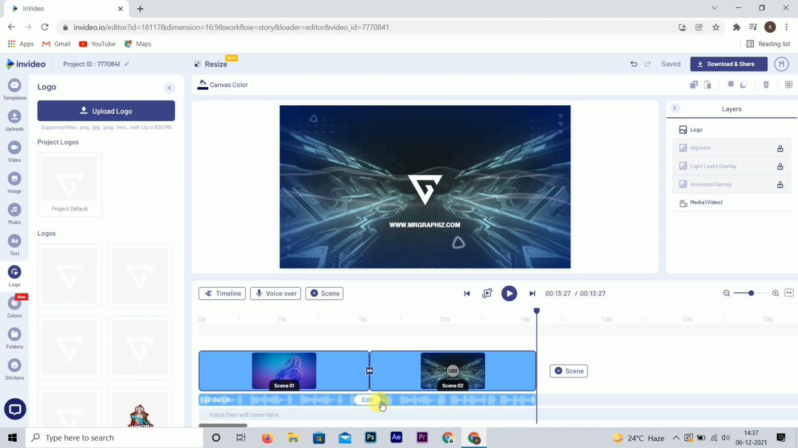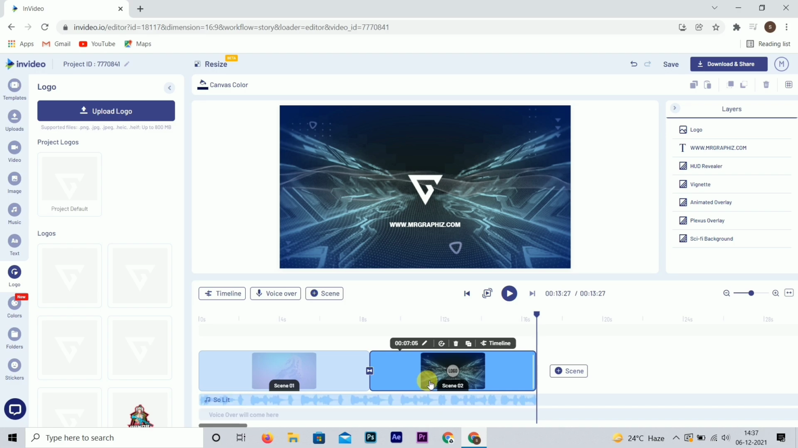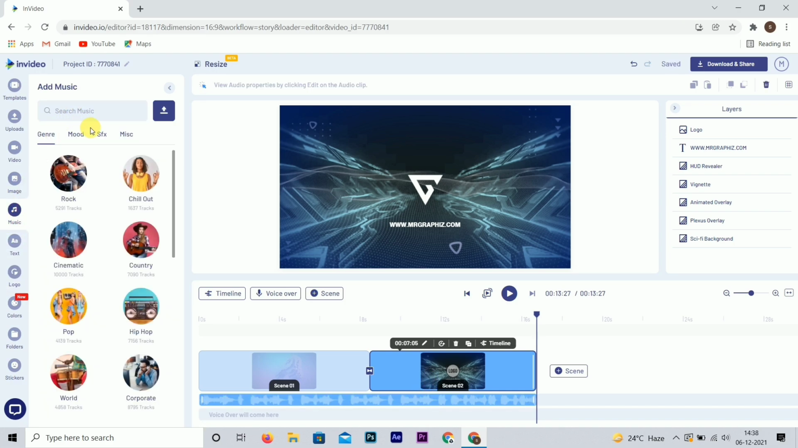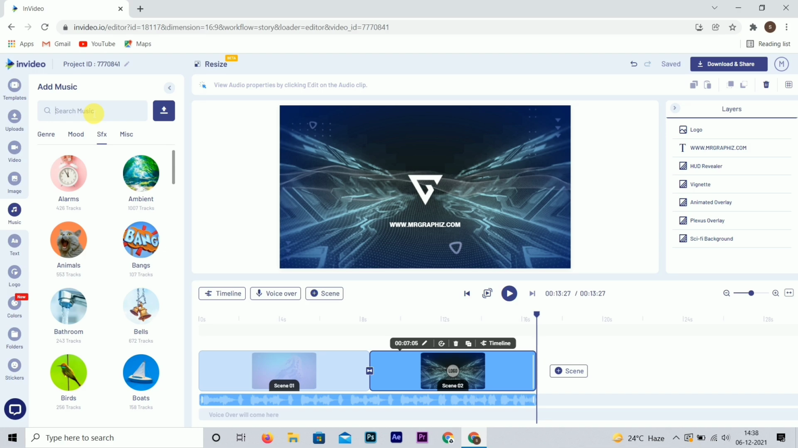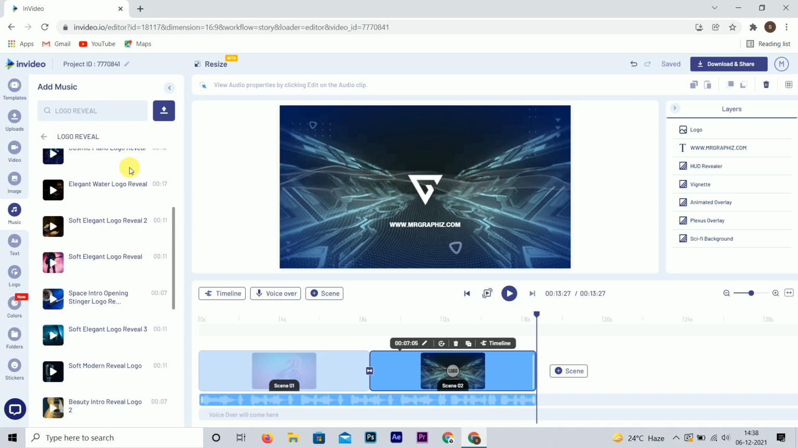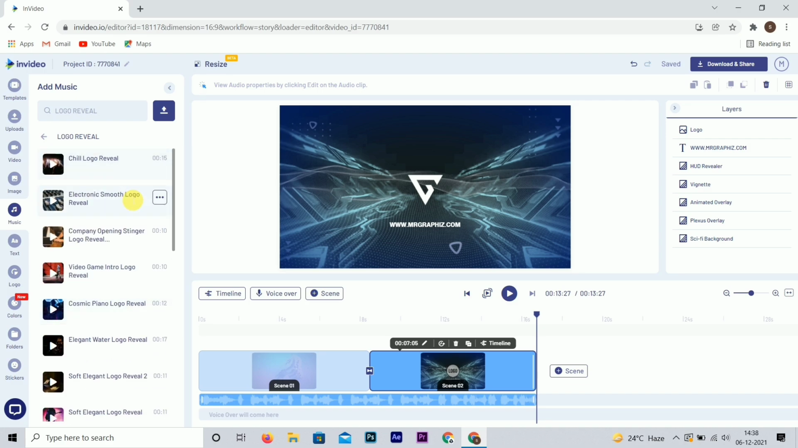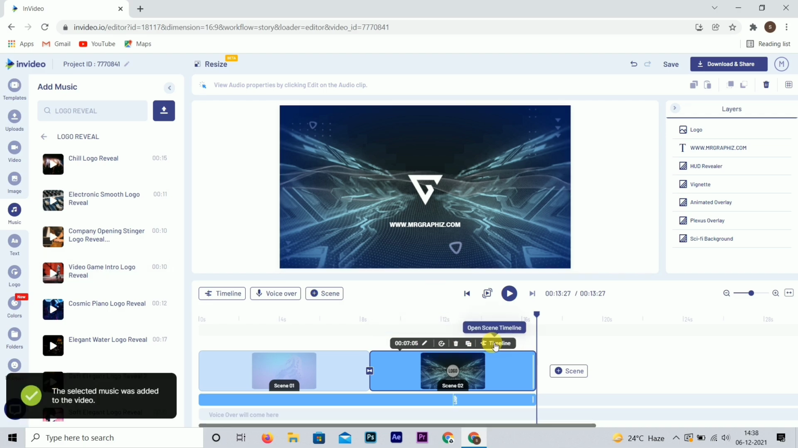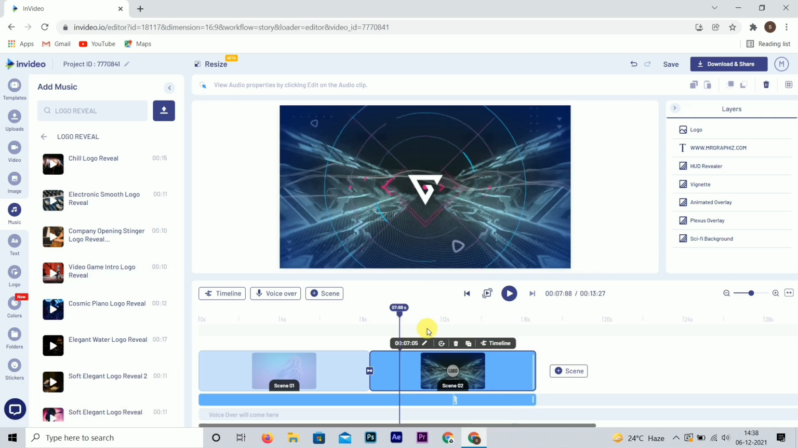Below the scenes, we will get the sound FX. If you want you can also change this sound FX. Just go to the music option, and select SFX. And here search logo reveal. And you will get lots of non-copyright sound FX, which is amazing. Then choose any sound FX you want. And click on these 3 dots, you will get a replace music option. Click on it, and our sound effects get replaced. It's super easy to do.